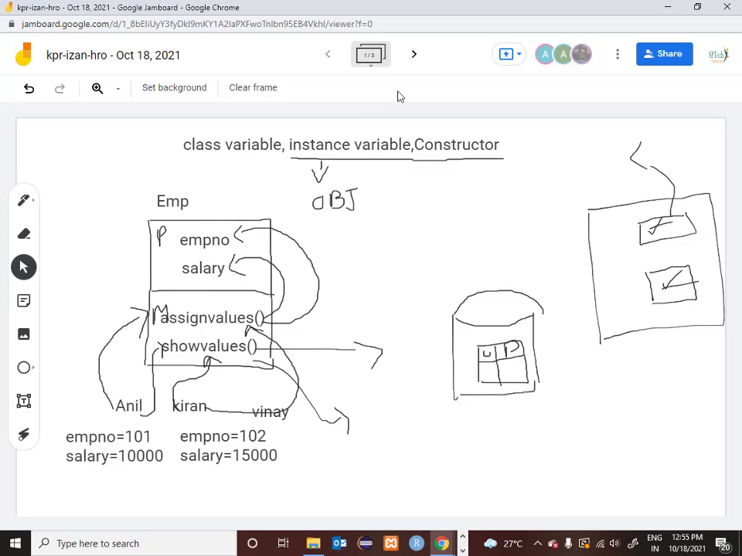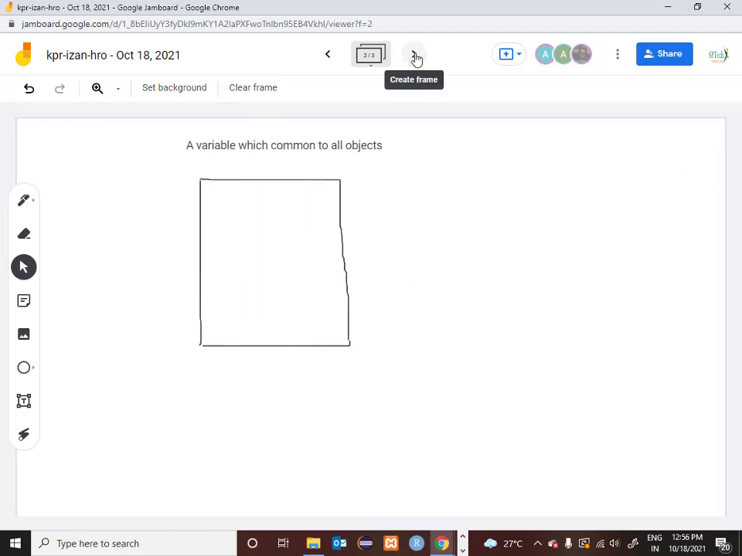See, if I want to know how many objects are there in my program, say you created 2 objects, so I wanted to know how many objects are there in my program. What I will do is create one variable called employee count. This employee count variable should be incremented. When you create Anil object, it should increment by 1. When I create Kiran object, it should increment by 2. When I create one more object, it should increment by 3.